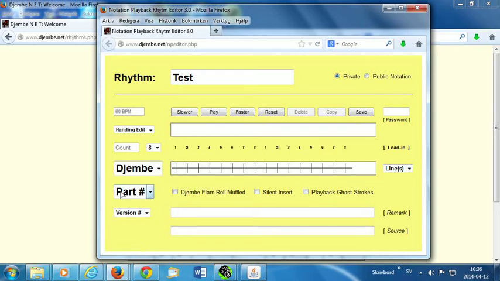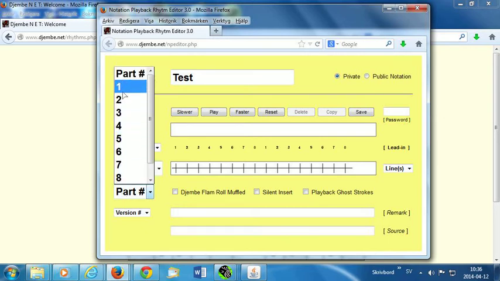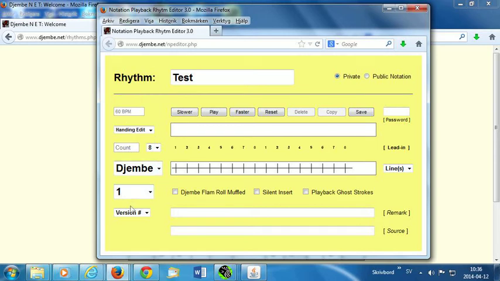If you have many djembe parts, you can select which number each should have. You can call this number 1, and you may have versions of the same part, and you can call this version number 1. Or you can just deselect this if you don't want to use these possibilities.